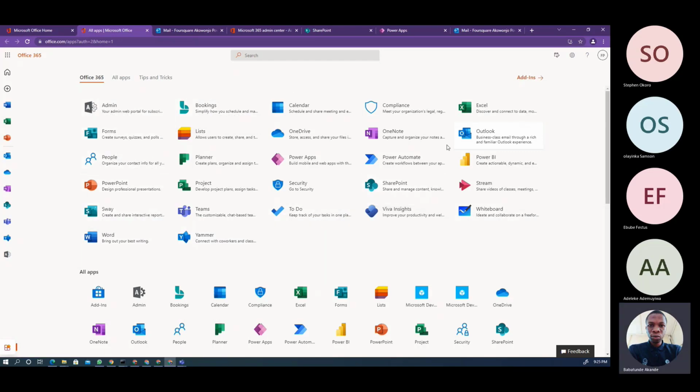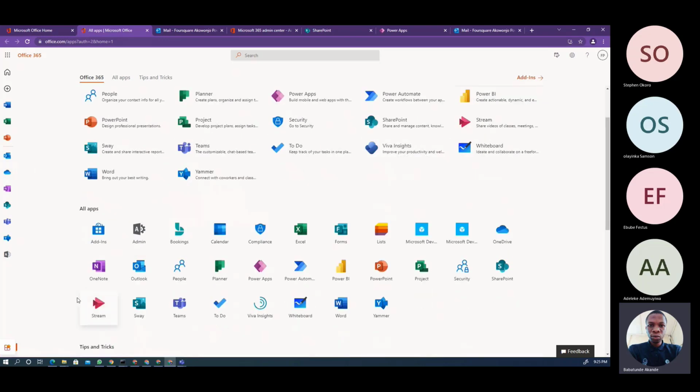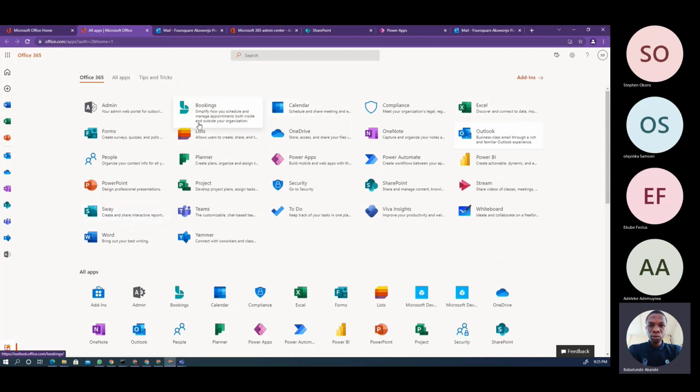You can easily connect this one and pick information from this one and connect to this one, which is the beauty of having this platform, the Microsoft 365 platform. So most of the things we are going to be dealing with, of course, we will use Outlook because we'll be sending out emails and notifications when you are building an app.